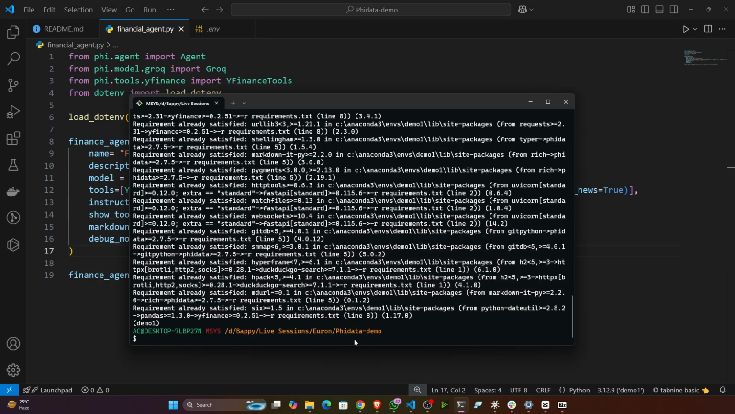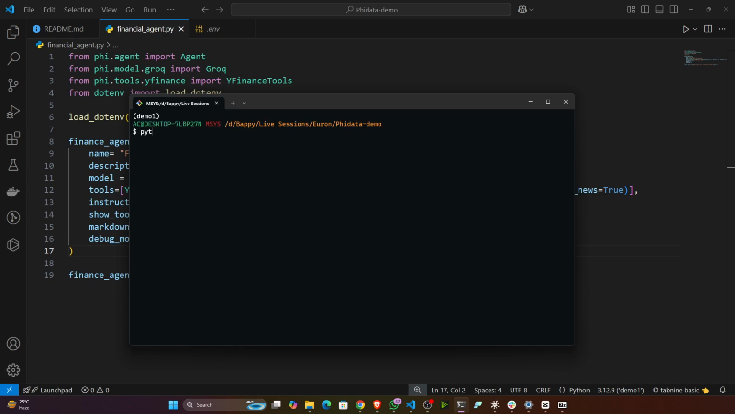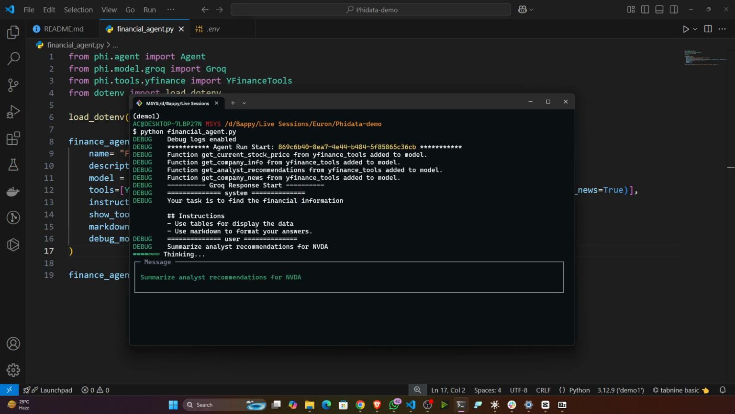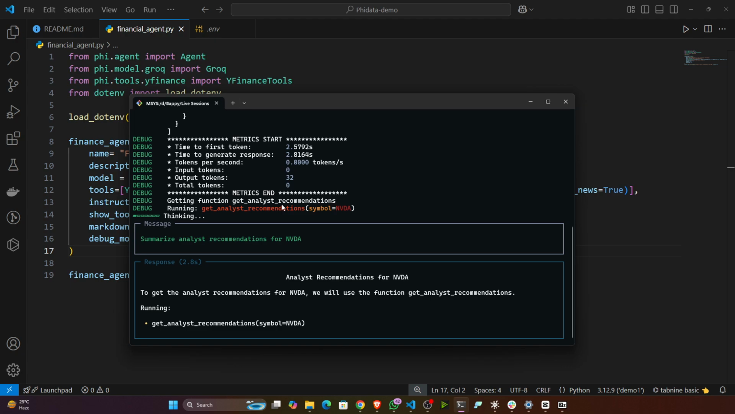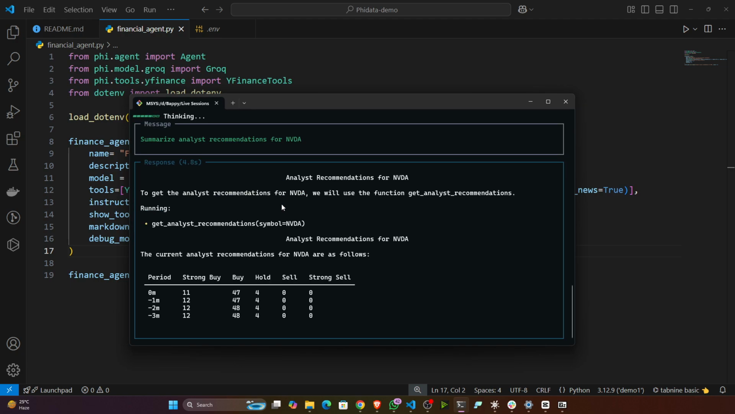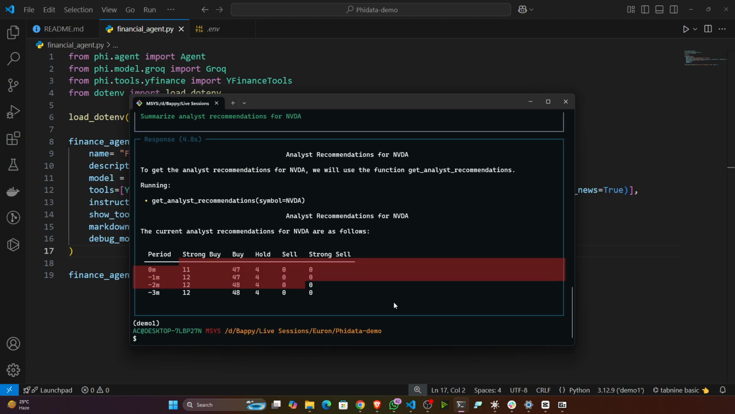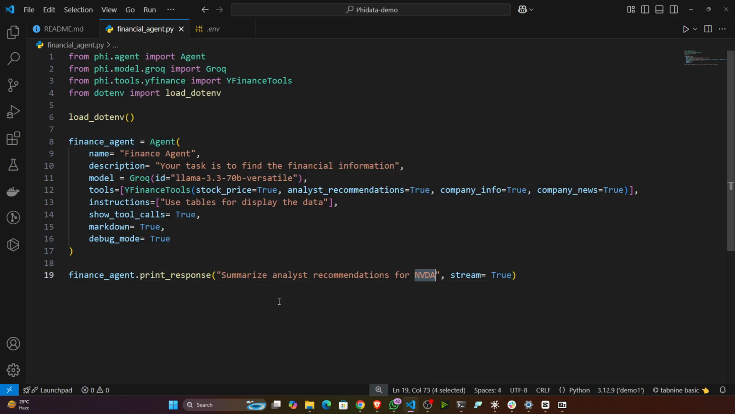Now let's execute my agent. So python financial_agent.py. Okay, let me execute. See guys, it is using this financial search tool and extracting the real-time stock data, and this is the result I got. The current analyst recommendations for Nvidia are as follows. Now here you can give Google, Amazon, whatever you want. This will give you the real-time financial information or stock information.